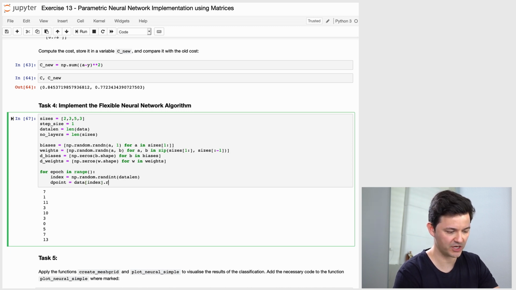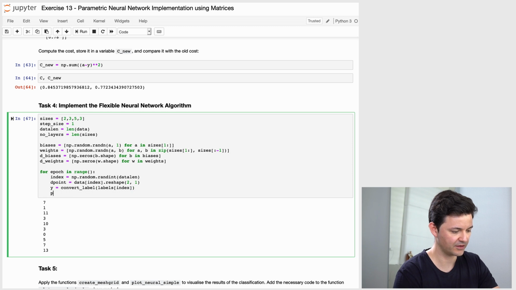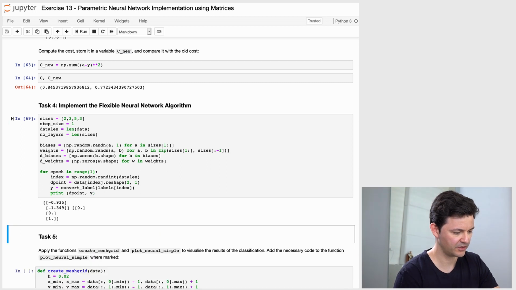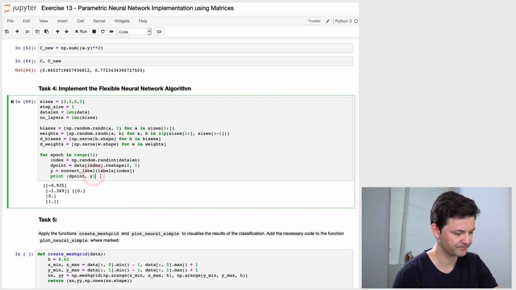And then we need to reshape it into a 2 rows, 1 column matrix. And we need our y, which is going to be labels of the same index, and then we need to convert this label. So print d point, y. Of course, I need an iteration here. And there we have it. We have our data point and we have our label.